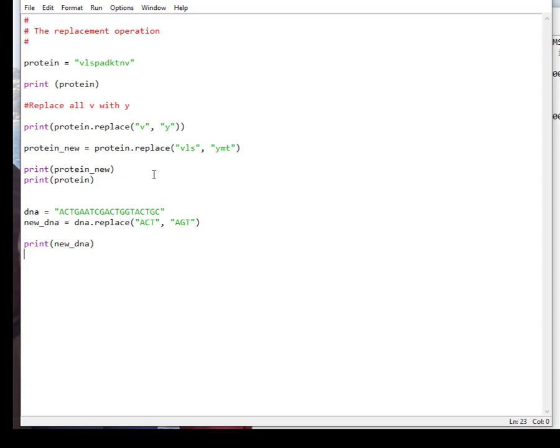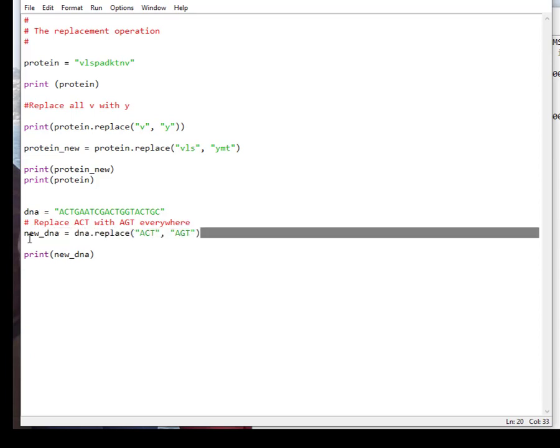Let's put a comment up here to indicate what I'm trying to do with this. So I'll just slip this in, and this illustrates the use of comments as well. So what I want to do is to replace ACT with AGT everywhere. So that's what this statement is going to do. That will do the replacement. We'll save the replacement in new_DNA, and then print this out again.